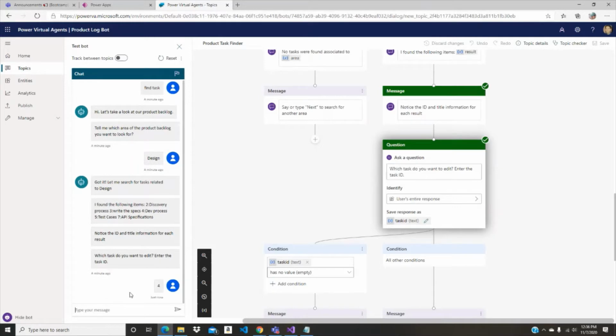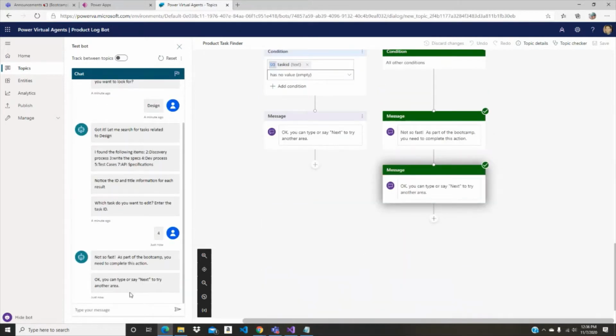And I do that, and it's going to flow the conditions, and it's going to say, oh, okay, not so fast. As part of this bootcamp, you need to complete this action. So basically what I'm saying here is, okay, I tricked you into thinking it was going to look at that, but it's not getting any deeper than that.